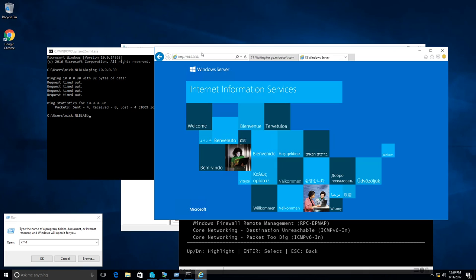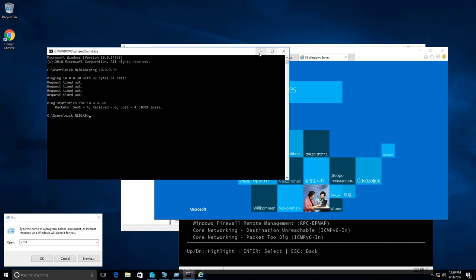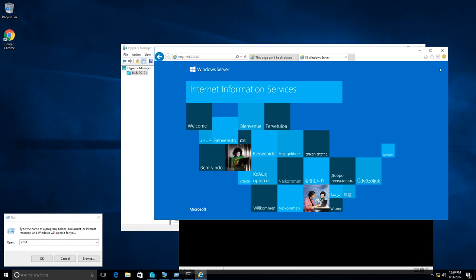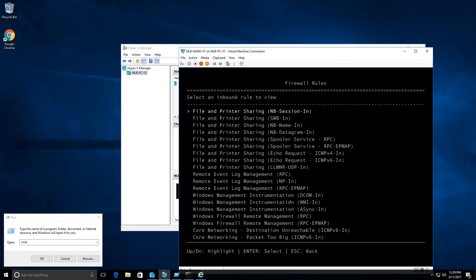10.0.0.30. Okay, even though there is no ping currently enabled to the Nano Server, it seems that it's able to respond on port 80, which is the IIS HTTP port. So the server is running, it's reachable, and IIS is enabled and working on the server.